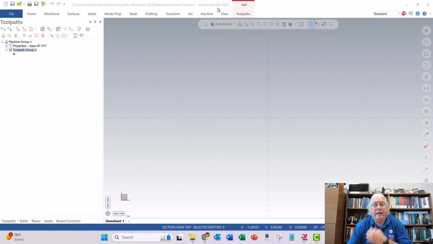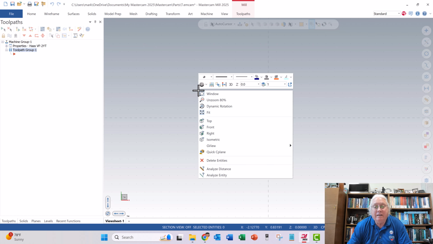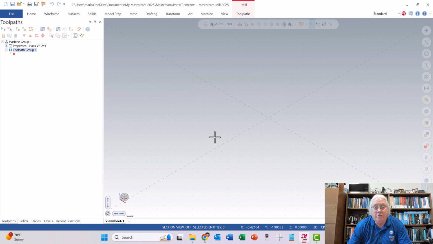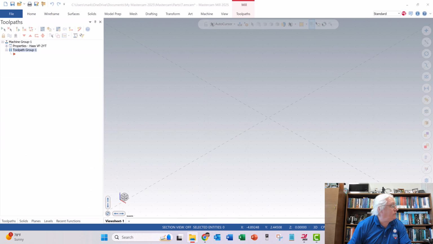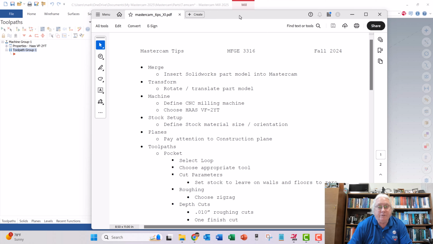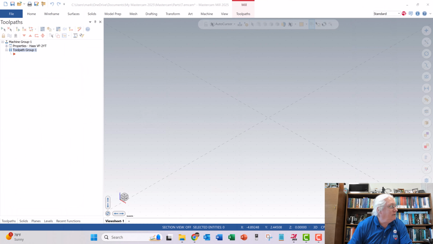So here I'm in Mastercam 2025. I've got my part model already designed, and I'm going to plop it in here and use that for my geometry. I'm using my cheat sheet on my other screen, my little Mastercam tips that I posted on Canvas for you. Let me go find it. Yeah, Mastercam tips. These are just general tips, and I'm going to go through them in order.